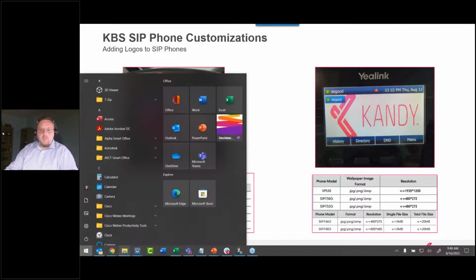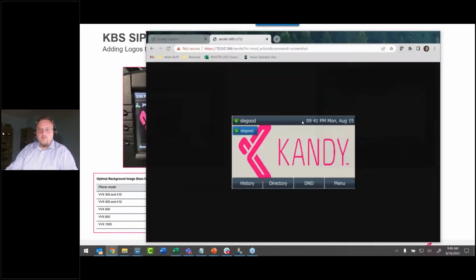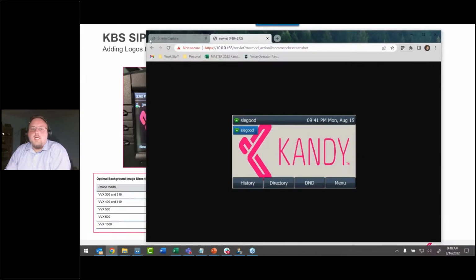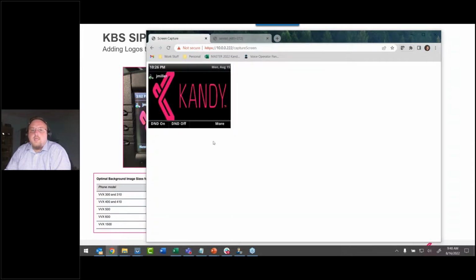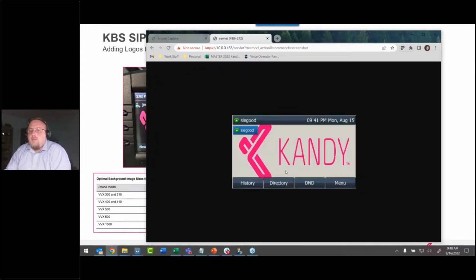All right, so again, just to show you another view. Using the screen capture, you can see I've got the Kandy logo here on a Yealink device. I've also got the Kandy logo again on a Polycom device. But what you'll see is if I wanted to, I could also include some text here, maybe that says what the technical support line is, or who to contact for sales, all of those kinds of things. I could certainly add that in as a logo, so it's displayed right there on the phone.